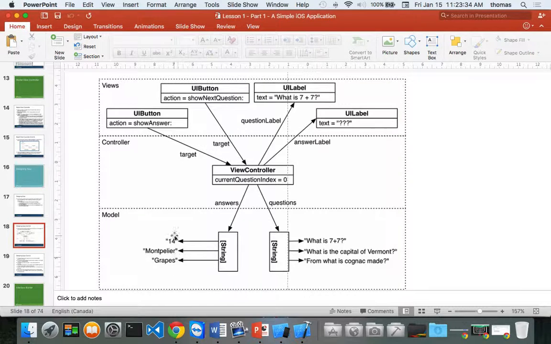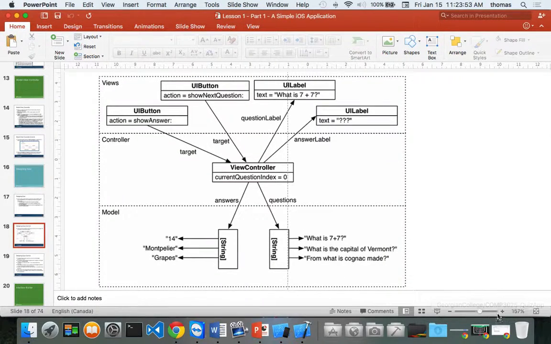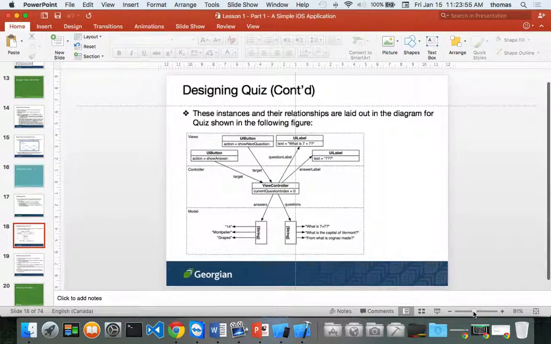Because we're doing a quiz, right? So one is the question, what is 7 plus 7 as an example, and then the answer would be 14. So there's the question data, and then there's the answer data that's related to it. That's part of your model. So that's what we're building here in the quiz app.